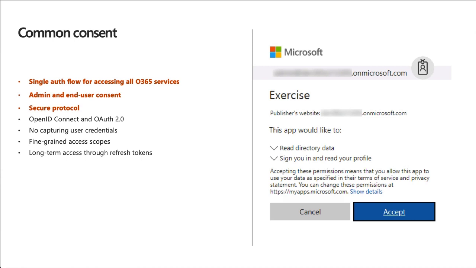This is called the delegated consent. This is me granting a specific application. In this case here, it shows the publisher's website and the name of the app. I'm going to grant this permission to the Microsoft Graph. Or in this case specifically, I'm just granting it to Azure AD. So reading directory data, signing me in, and reading my profile. If I was talking to, say, my files or my mail, it would have other permissions listed there as well. This is like an end user consent.